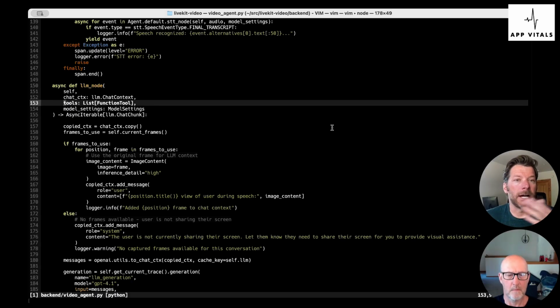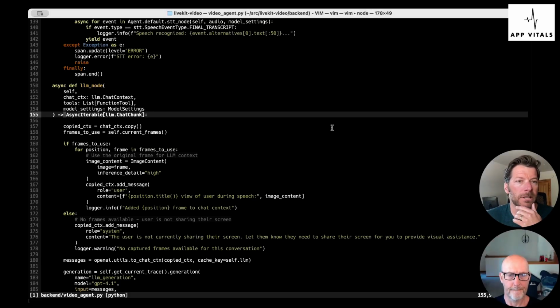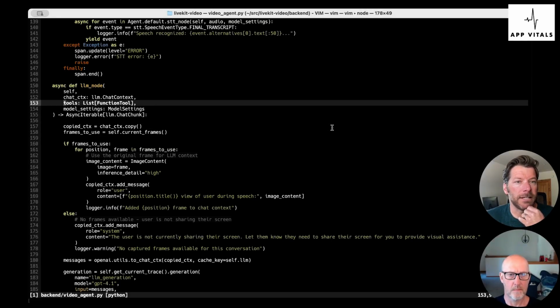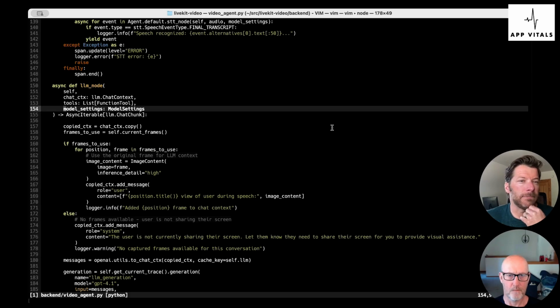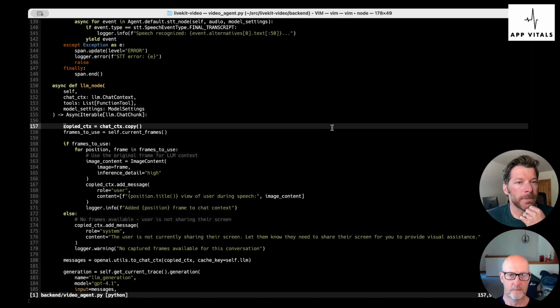In my case, I often do it all manually here because this is the part that we're comfortable with as AI engineers. But you get your chat context, you get your tools, and you get your model settings. Model settings, it's a pretty simple struct. I think it has one parameter that didn't seem very useful. So in this case, I am actually copying the chat context because we didn't want to mutate the underlying chat that LiveKit is storing. But you could potentially attach all these image frames and then it would be around for the next LLM call. But we're actually just attaching the most recent images instead of keeping images in the past. So that's why we're copying here.